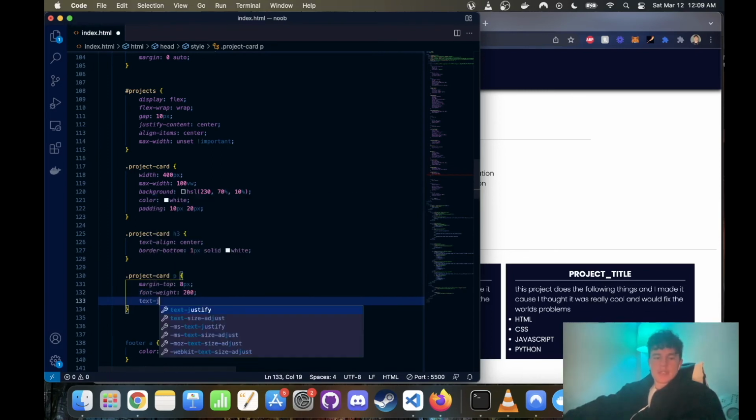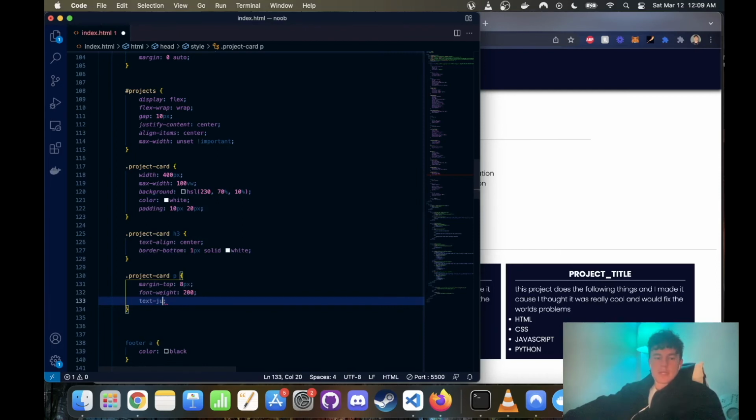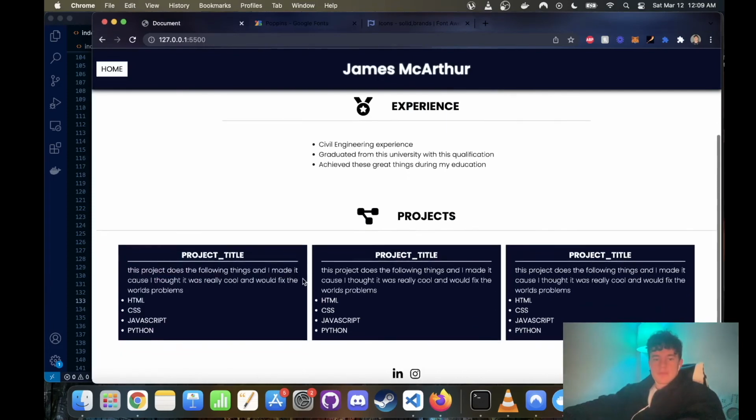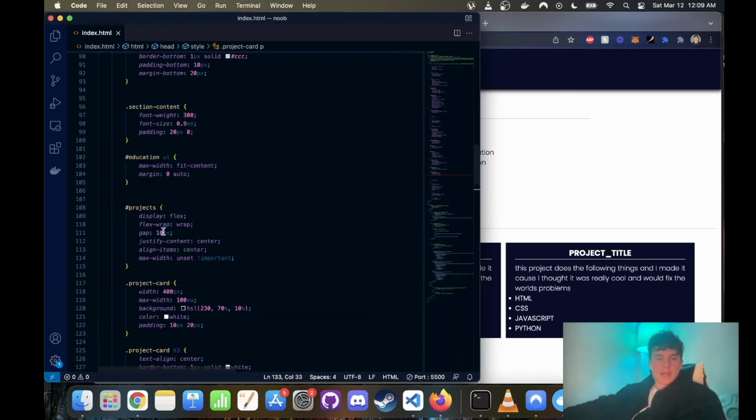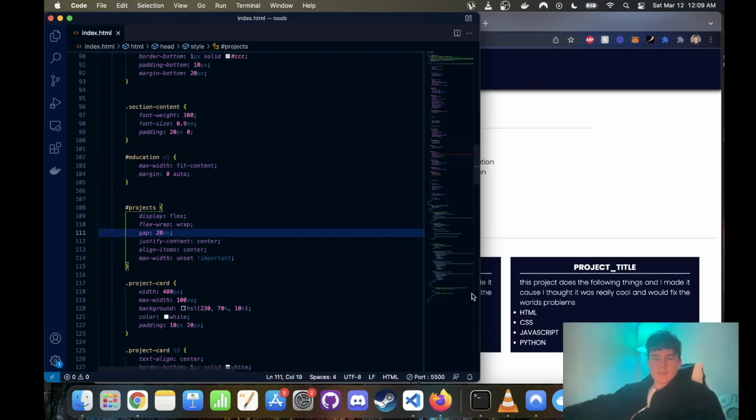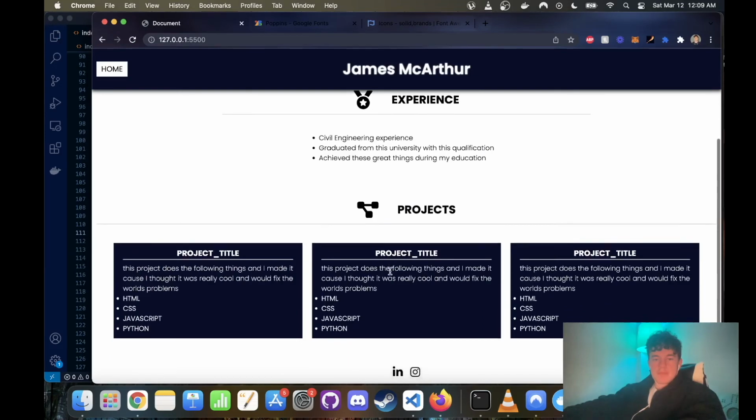I want text justify. Oh, sorry, text align justify. So it's going to justify the text, make it fit nicely. And under that, that's probably not too bad, really. I'm going to just make our projects gap 20 pixels, give it a bit more space, each of them.